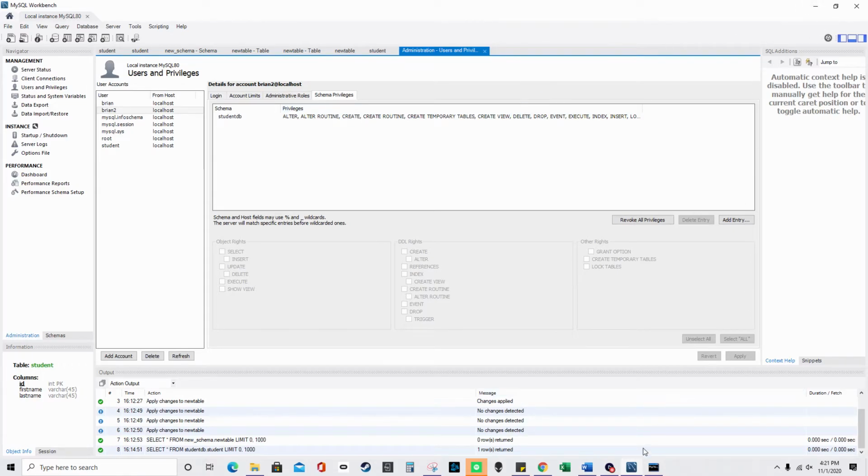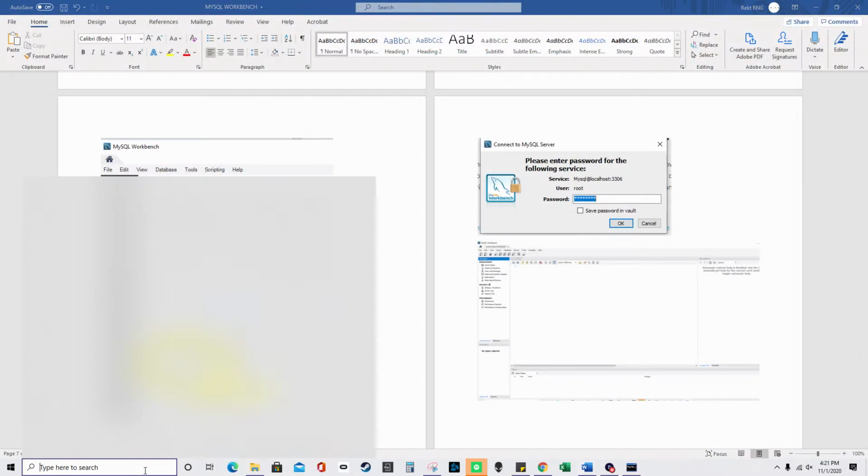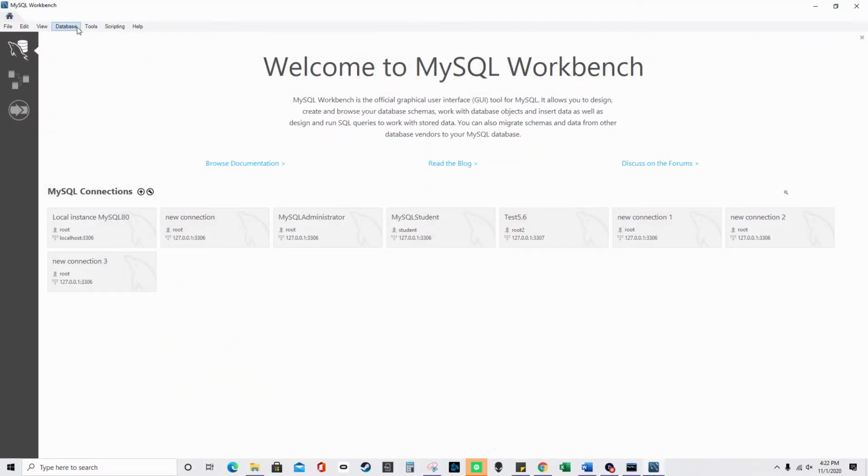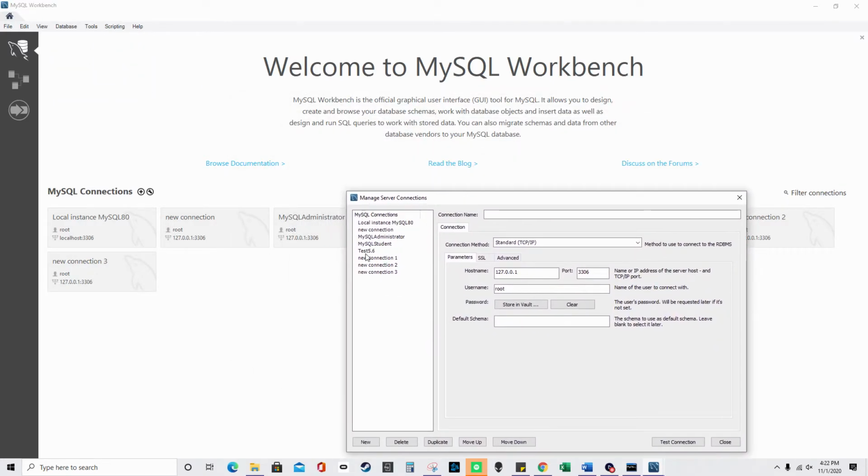So I'm going to go back to manage my connection. So I'm going to log out of the server and go to MySQL Workbench, and over here I'm going to create manage connections. Over here I created like the student. So the username you could select over here. So say for example I just did Brian 2, and then the default schema is student database, and let's just call this MySQL student 2.